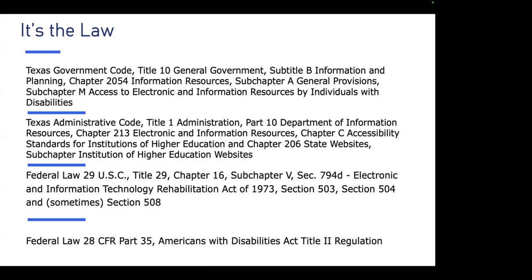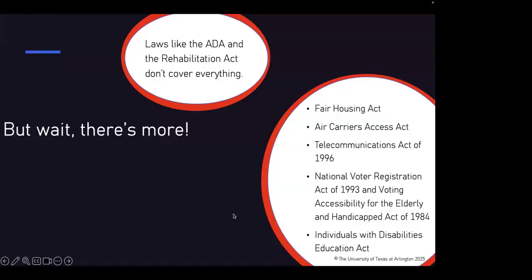ADA Title II allows for financial penalties. Okay, Section 508 doesn't, but that's the Rehabilitation Act. The Americans with Disabilities Act does allow financial penalties. Okay, it's not just the ADA and the Rehabilitation Act. There's lots of laws that have to do with equal access. So if you want to get into that, just do your research.